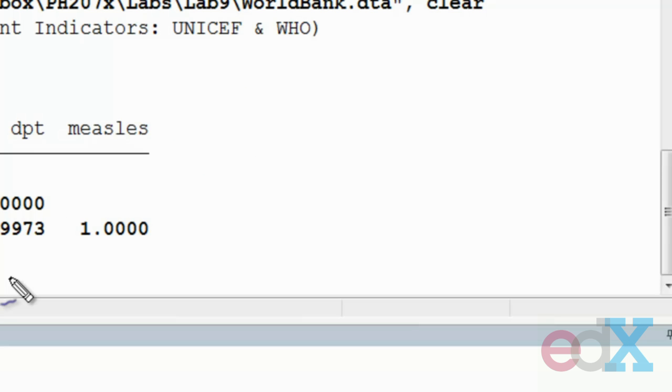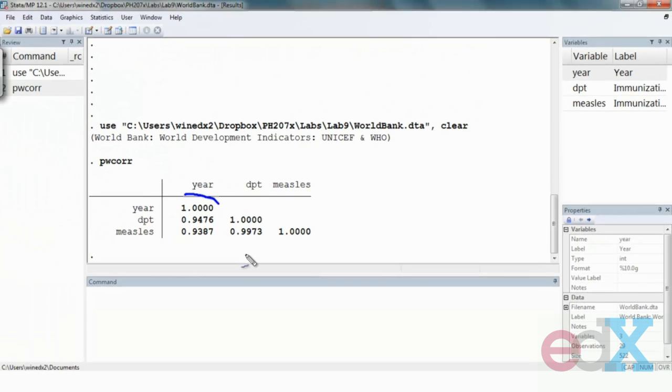So this gives us a matrix of correlations. We see that the correlation on the diagonal is always 1 because what this calculates is the correlation between year and year. So it's just there for show, but really this isn't giving you any information. The diagonal is always going to be 1.